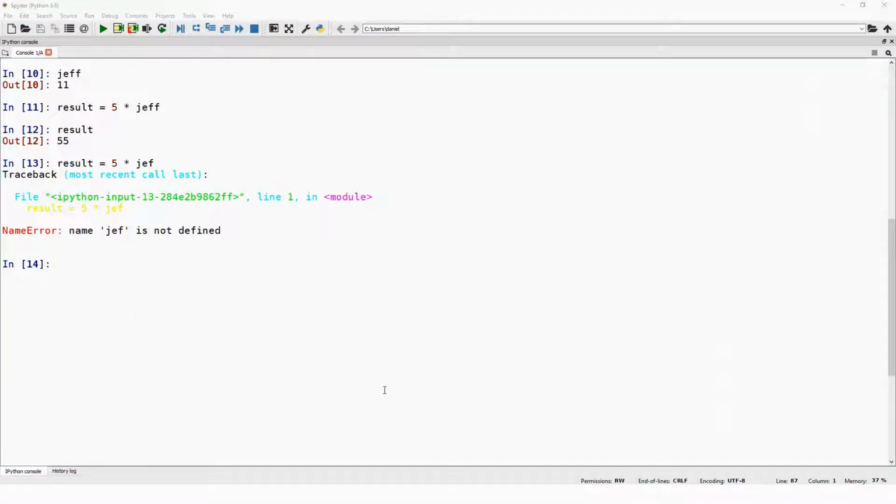When choosing names, there are not many rules. Names can contain letters, underscores, and digits. So for example, the name Jeff1 of 3 is perfectly fine. However, one rule is that names can never start with numbers. So this name will not work and Python will give us a syntax error.